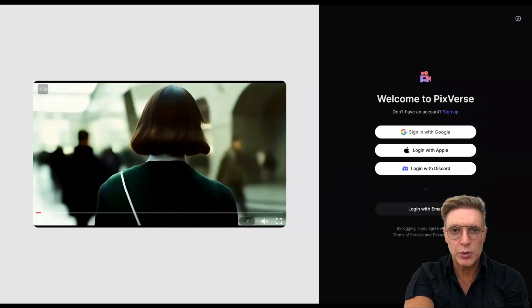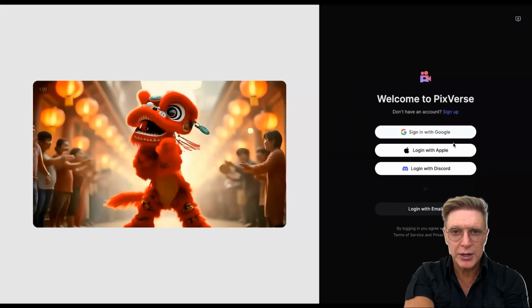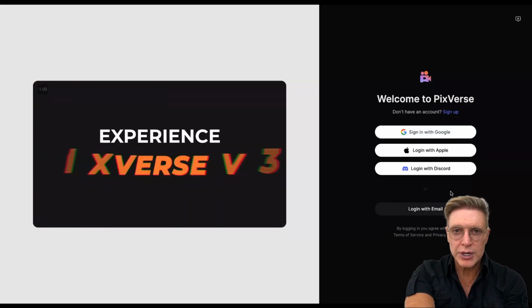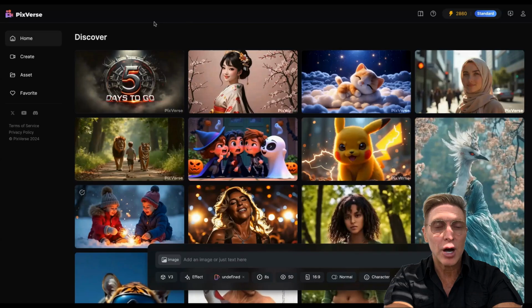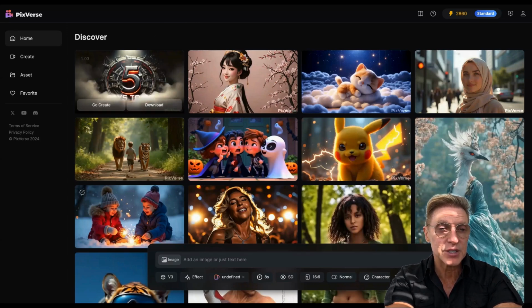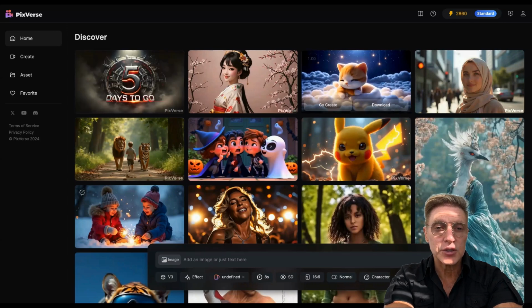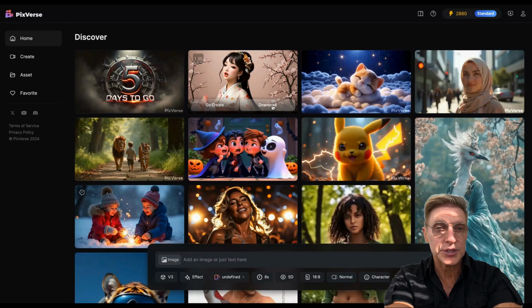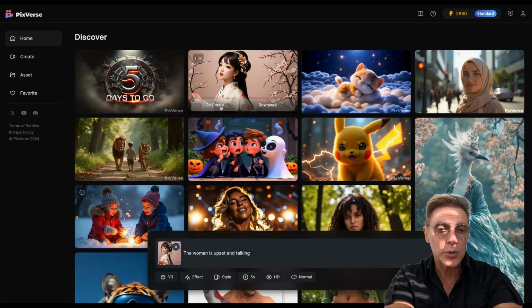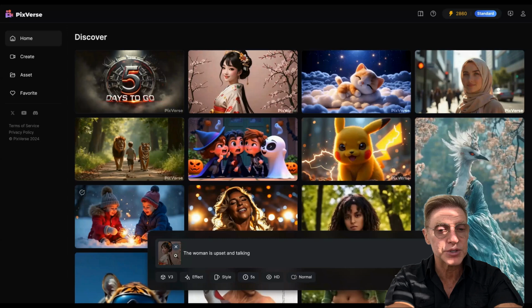You can log in with your Google account, Apple account, Discord account, or create an account with your email address. All right, now that we're logged in, we can browse creations made by other people. Simply hover over each of these images, and you can see the animation that was created. And for any of these, you can simply click download to download the video, or you can click Go Create, and that will populate this area down here with the prompt and the image if an image was used to create that video.